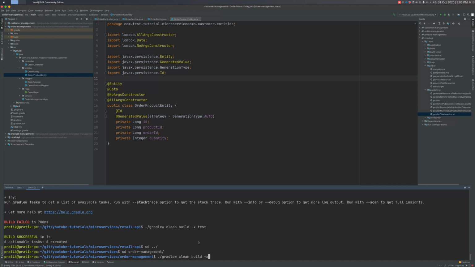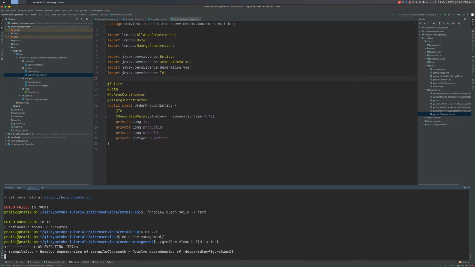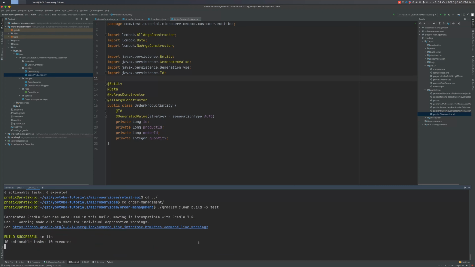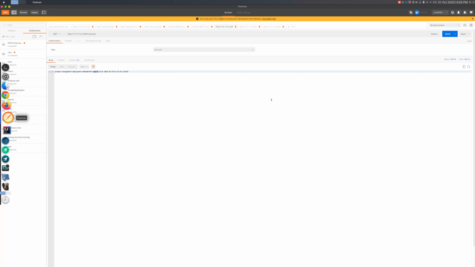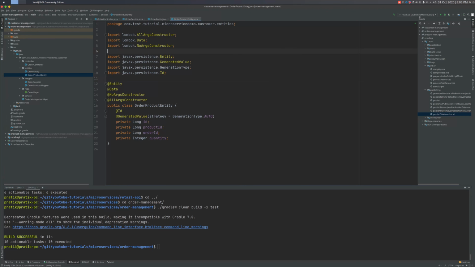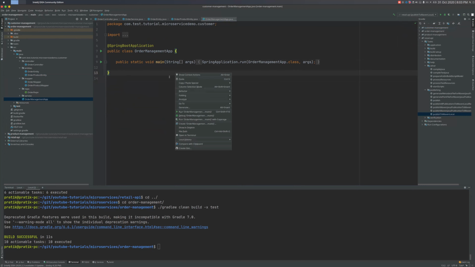Gradle w clean build minus x test. It's compiling. I think the compilation went fine. Now it's okay, so there are no compilation issues as such. So let's quickly start this one and see whether we are getting any response or not.